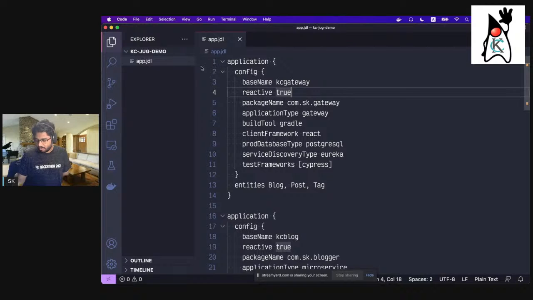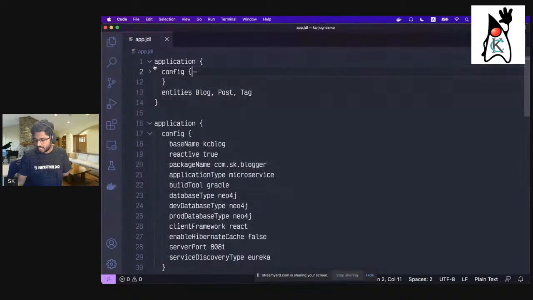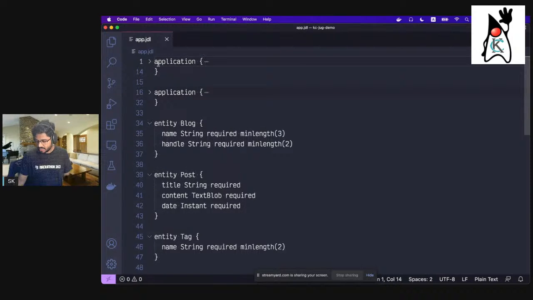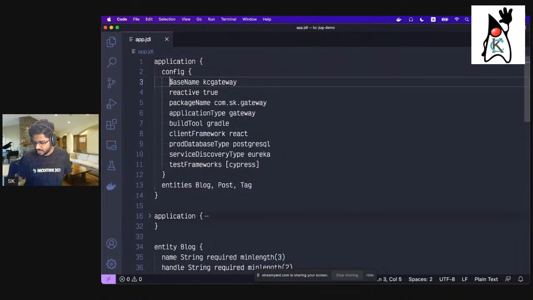So I have a file called app.jdl in this folder. And as you can see, this has an application block. There are 2 application blocks inside here, and a list of entities. If you take a look, an application comes with a configuration. We first define the name of the application. In our case, it's called KC Gateway.